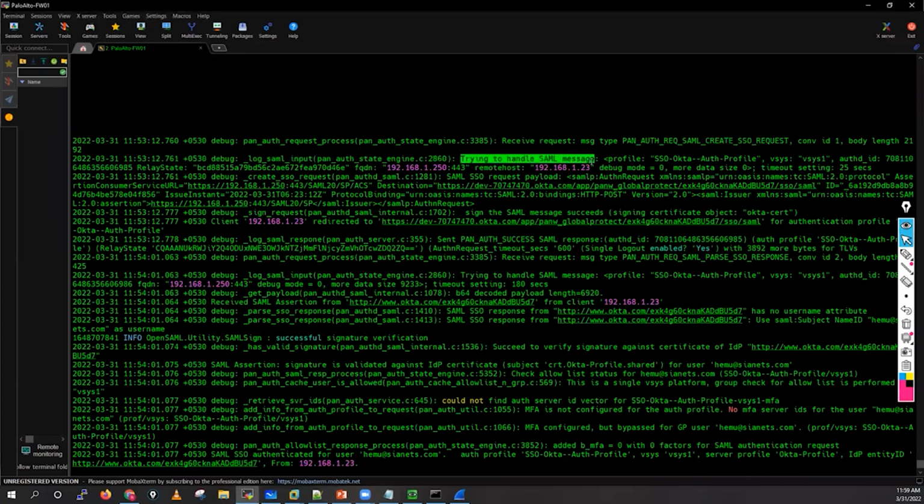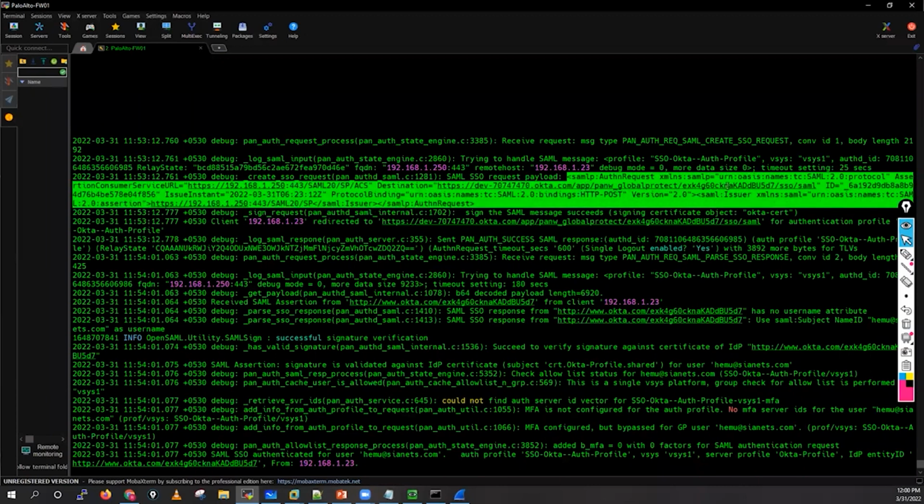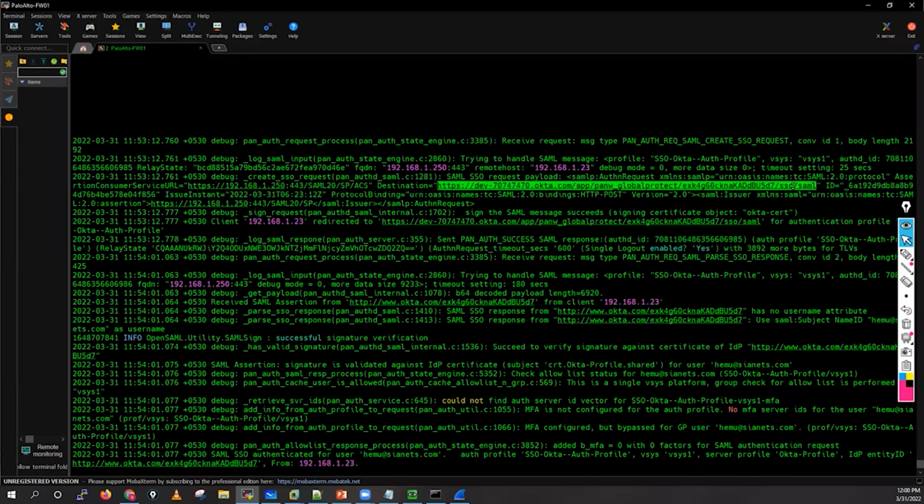Trying to handle the SAML message. This is the profile information and SAML SSO request payload. And this is the payload we can say on that request. SAML 2.2 protocol, assertion consumer URL is this. This is the destination URL of your single sign-on URL, or your Okta URL.